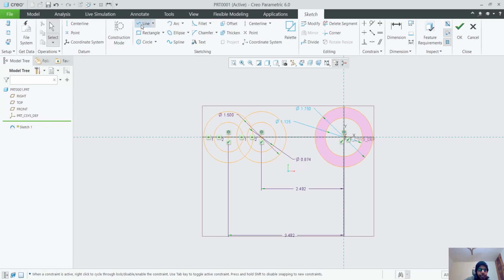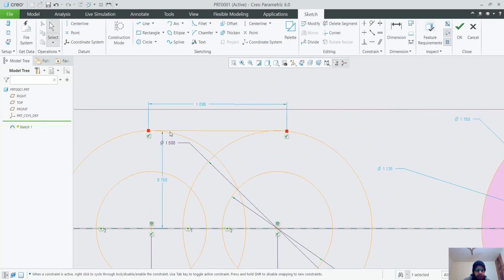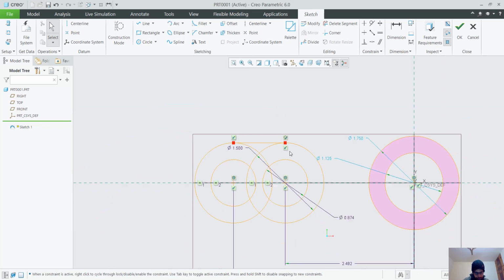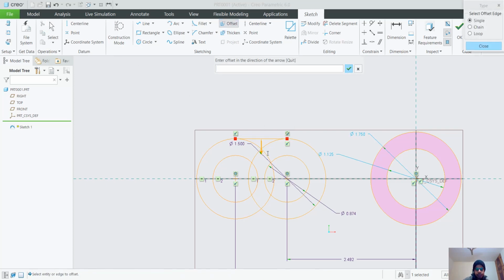Now what we have to do is make a line. Click on this line, point, line. Yep, I think this is coincident relation. Click on this circle and this line, make the relation tangent. Now we are going to offset this. This distance is 0.313. I have calculated it.